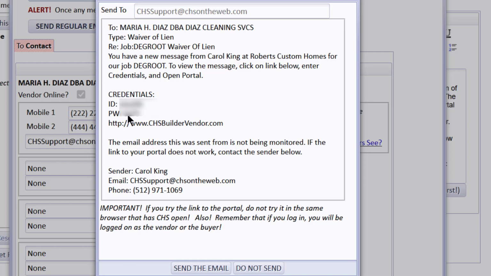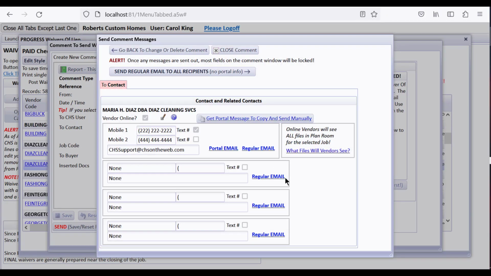When they open the portal with these codes right here, it will immediately show the comment message about the waiver, and we'll have a link in there for them to be able to sign the waiver, open the list of waivers that they might have, etc. So we'll see that in just a minute. I'm going to go ahead and send the email to myself, and the email was sent successfully.